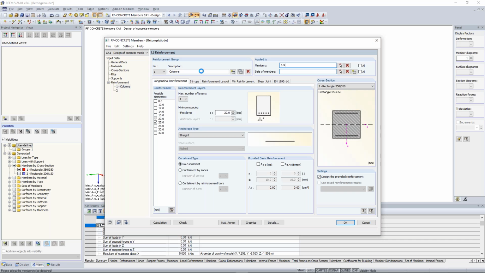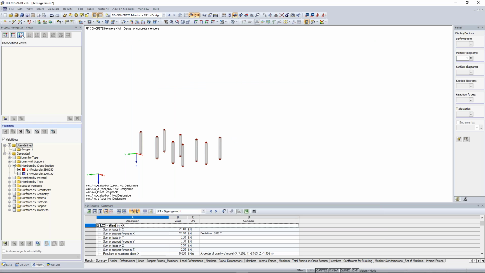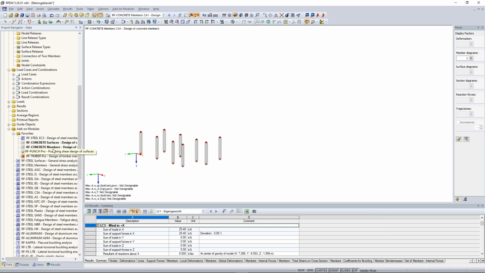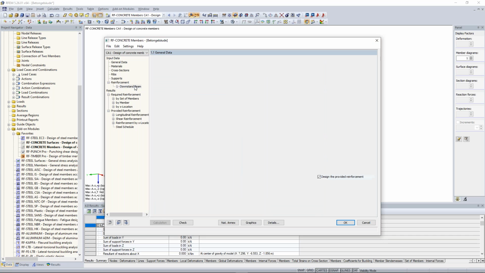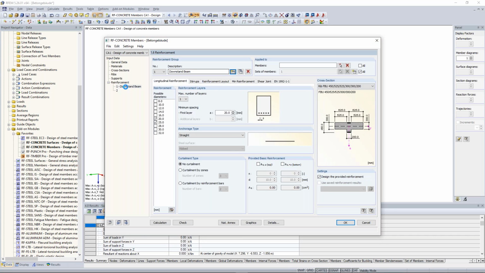So columns. Now I did a short mistake. No, sorry, I'm really sorry. I have to do it again, sorry, because now I assigned the members to the wrong reinforcement template. So downstand beam. So now I create a new one. Here, this one, yes. Oh, I will copy it, doesn't matter.